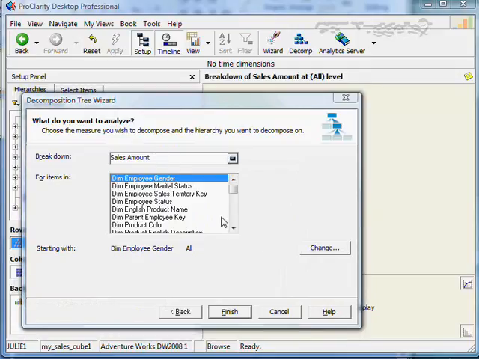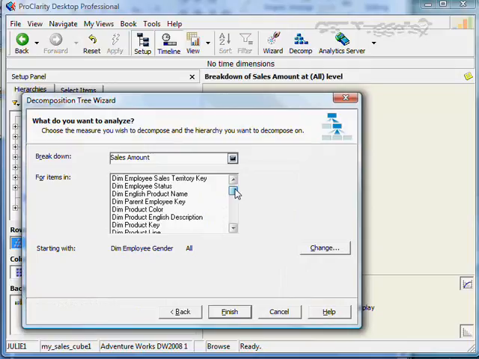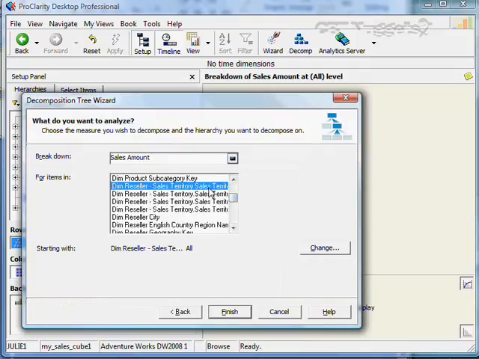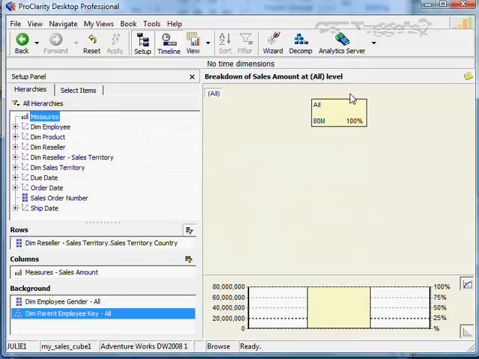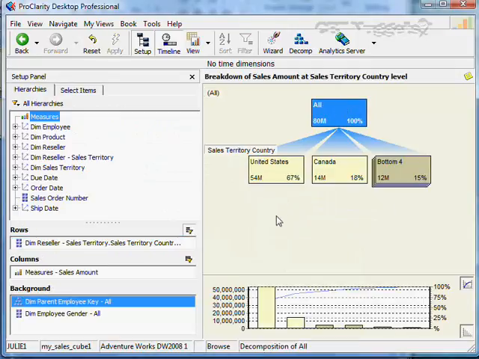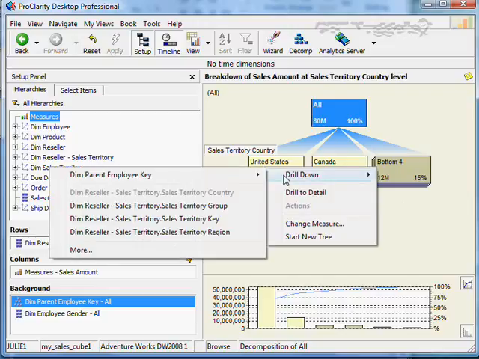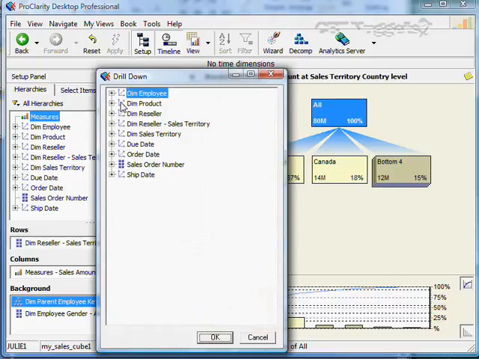If I then want to drill down, let's say, to my reseller sales territory country, we can hit finish on there. And then when you click on there, you'll see that we have United States, Canada, and then the bottom four. Okay, so it focuses on the highest items here. And what's really cool about this is, let's say I want to drill down to the United States. I can right click on here and say drill down, and I can select what I want to drill down by. Okay, so I can click on that.